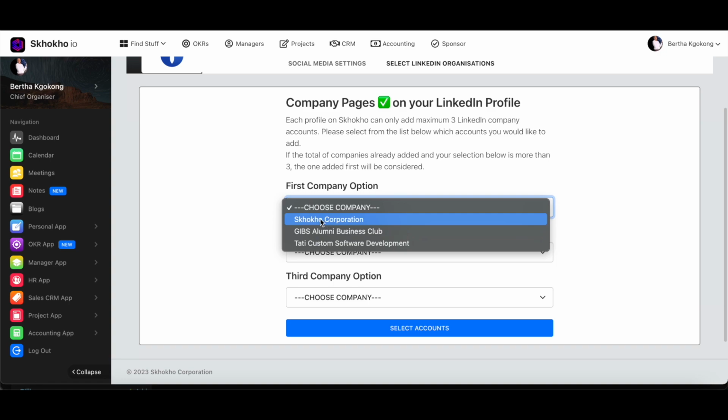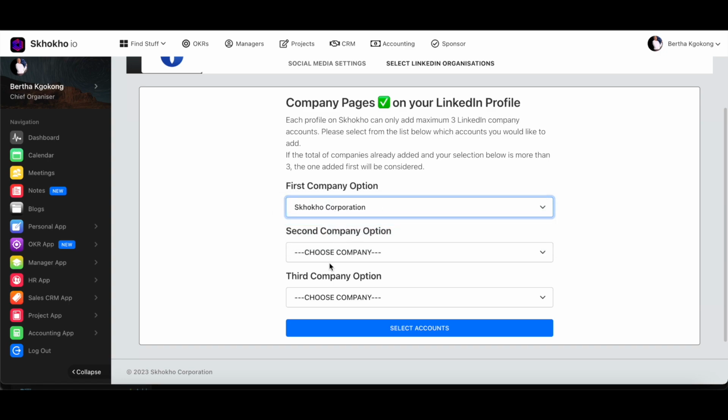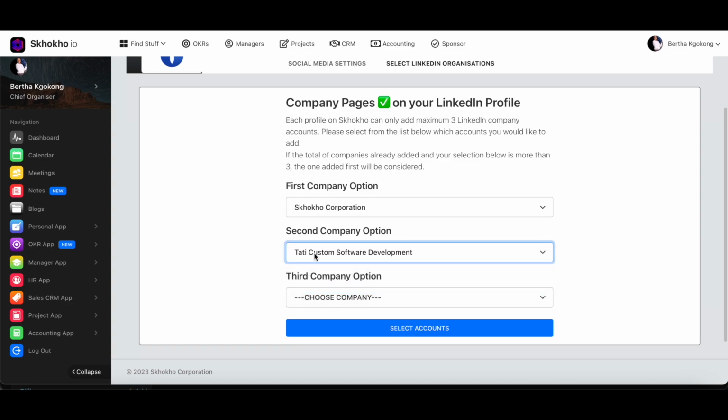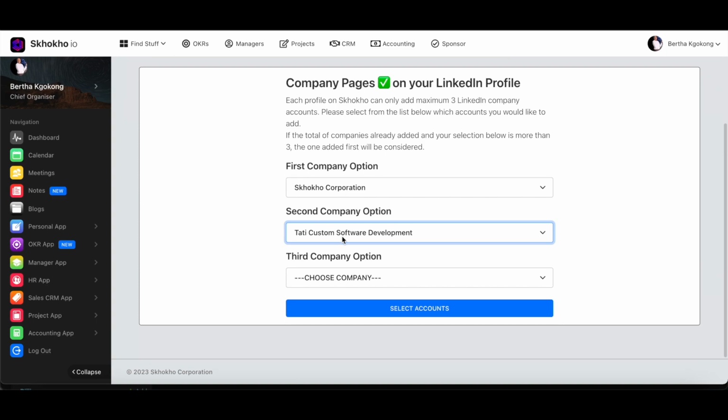I'm going to pick Skhokho Corporation, which is our company page, and then I'm going to pick Custom Software Development, which is also our company page. So I'm going to pick two, and I won't pick the third one. What we do is that we only limit people to 3 maximum accounts, because obviously not one person will need more than 3 accounts, but we have a little bit of flexibility from 1 up to 3 in case you have maybe more than 1 businesses, but that's the maximum.